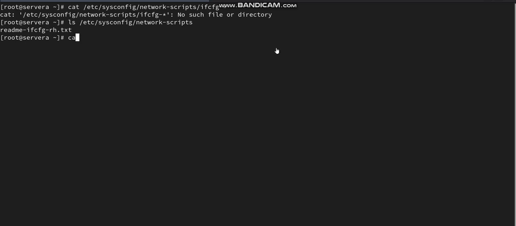So cat, there's only one file here now. It is deprecated, I think. README-ifcfg. Change directory to /etc/sysconfig/network-scripts. Cat README.